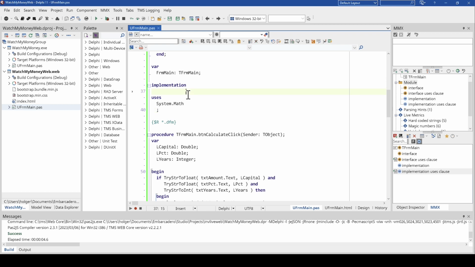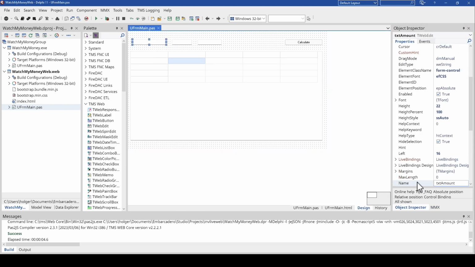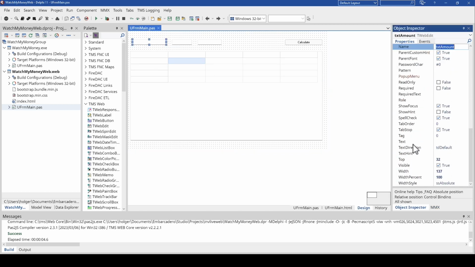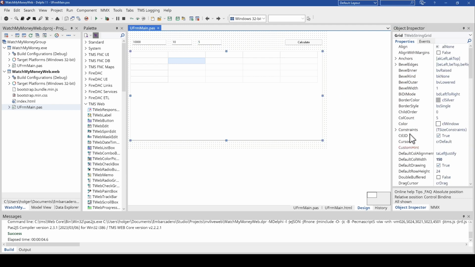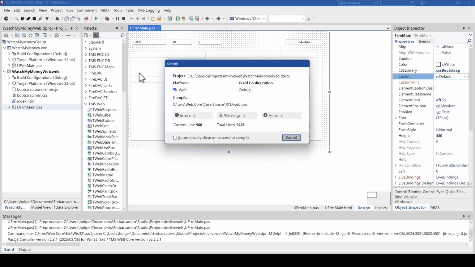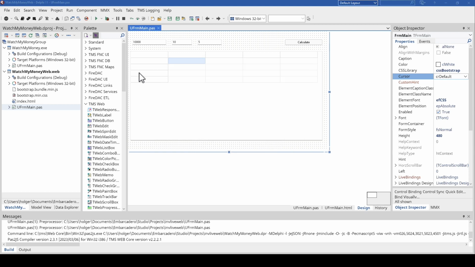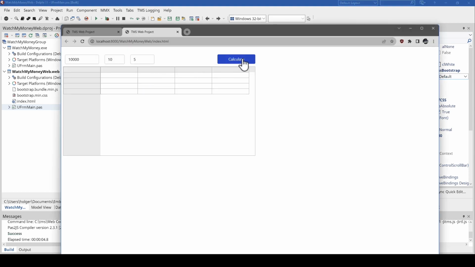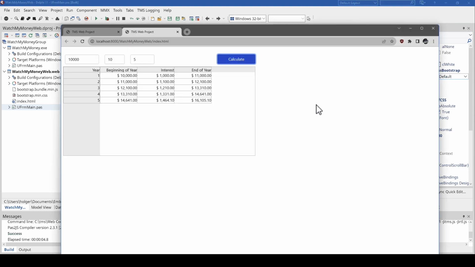Let's add the default values like we had before. So here, text 10,000, and here 10 and 5 years. And we also had something here, default column alignment, right justification. So just so you see that everything literally is the same. There is no changes. You can take your software as it is and migrate it to the web.